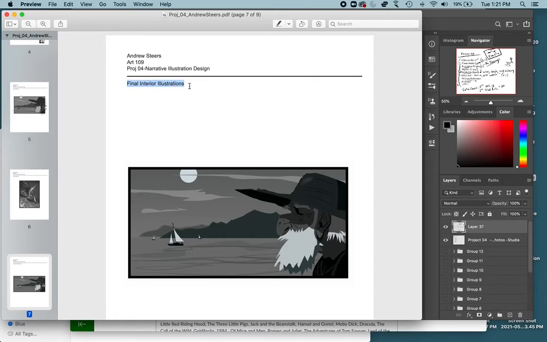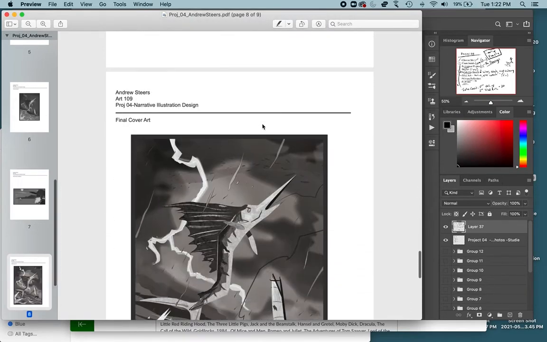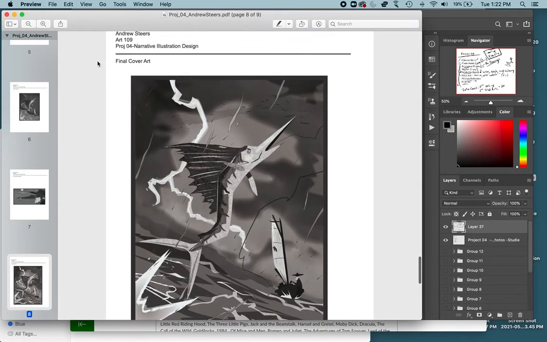And I just said this final interior illustration, that's kind of like your second extra credit one. Thinking of that, one image will be your cover, and one will be an illustration inside. And there's the final cover art.